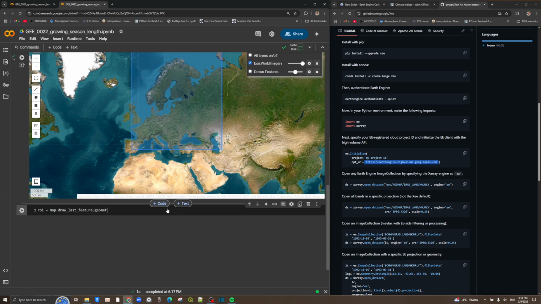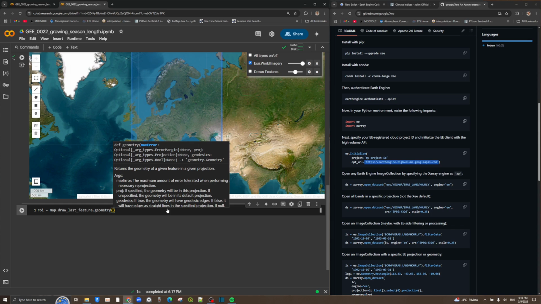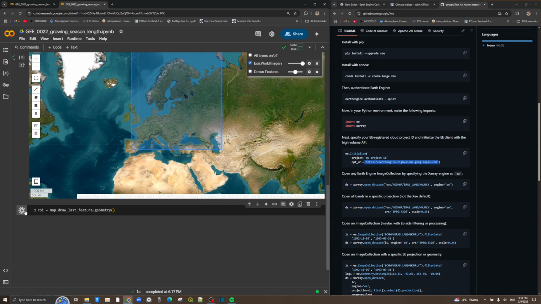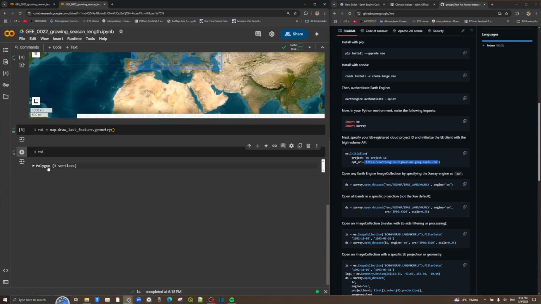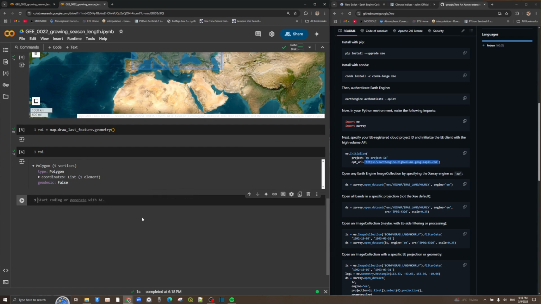Feature dot geometry. We want to have it as a geometry layer. Let's run it and go to the next line here. If you print ROI, you can see a polygon with 5 vertices is available. So ROI is fine.